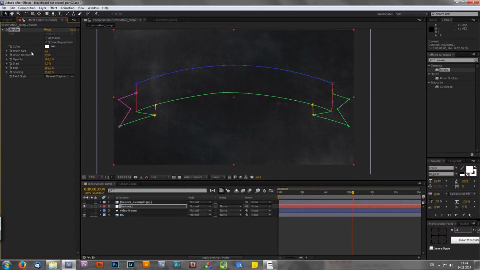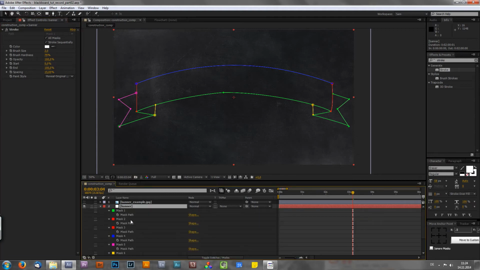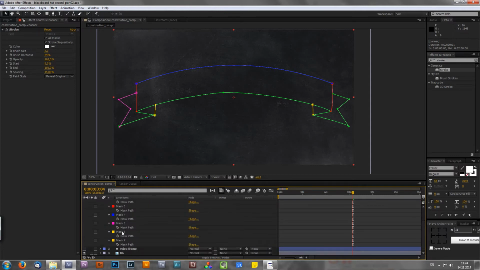Because as I said before, if I enable this checkbox, After Effects will start with mask number 1 and end in this case with mask number 7. Of course, if you aren't happy with the order of these masks, you can also just rename them or just click and drag them and move them around in your order right here.